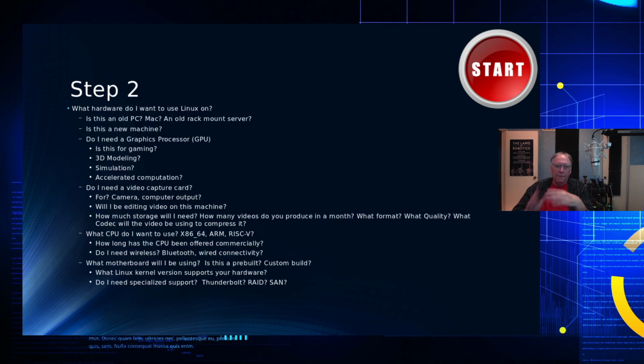So, step 2. What hardware do I want to be able to use Linux on? And this is really a big question, bigger than you might think. Is this an old PC? Maybe it's an old Mac. Maybe it's a rack mount server that someone gave you and you want to put Linux on it. So you need to evaluate what type of hardware you're going to use, because that matters. Is this a new machine? How new is that machine?